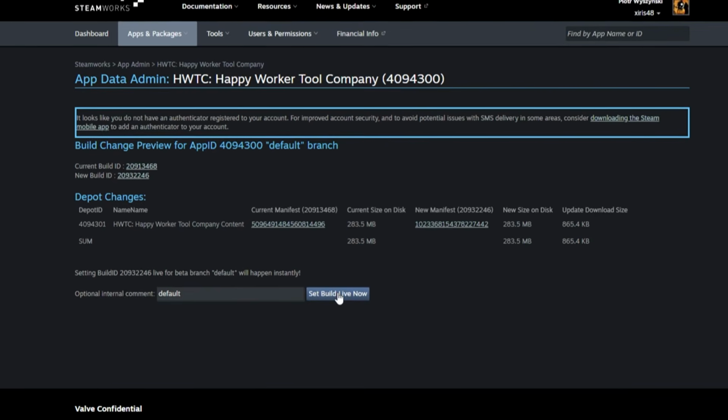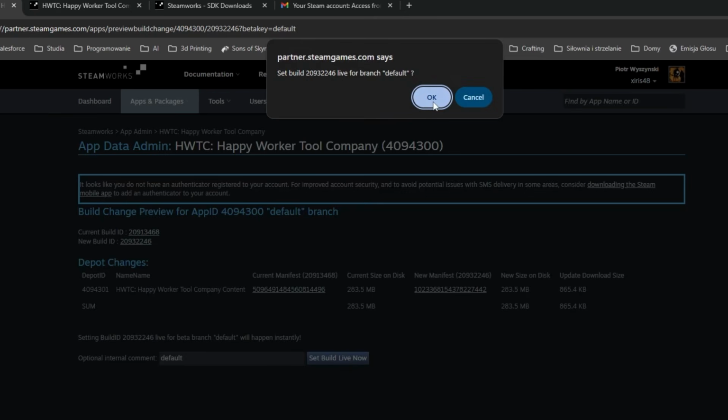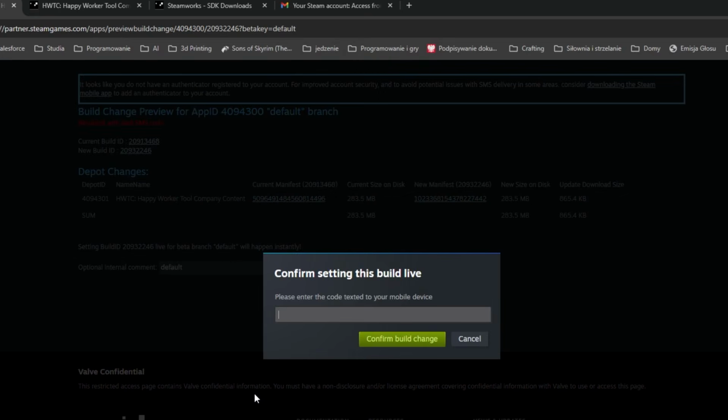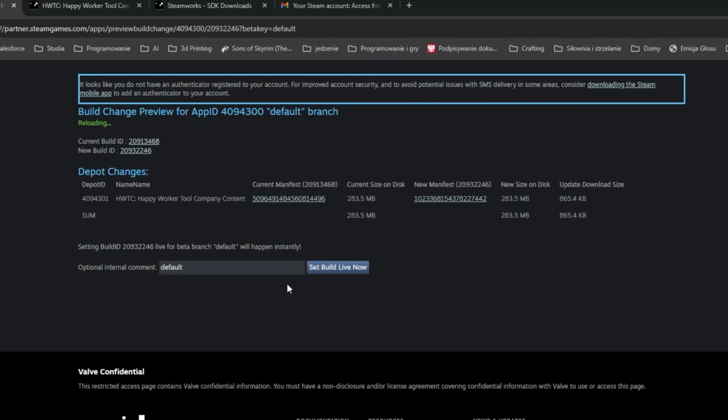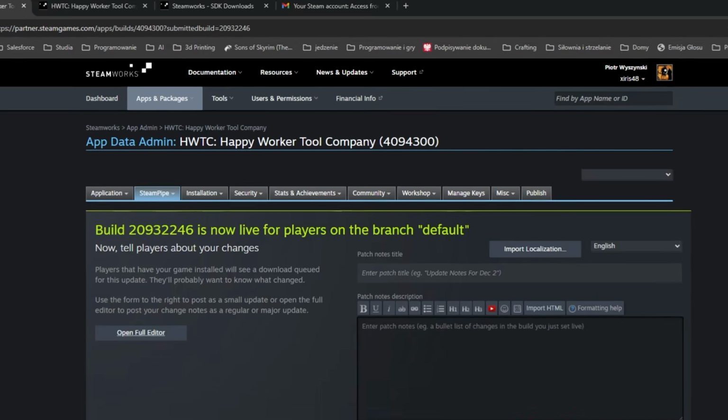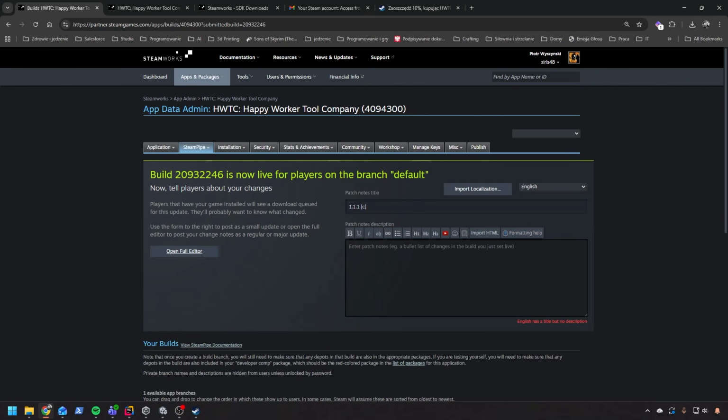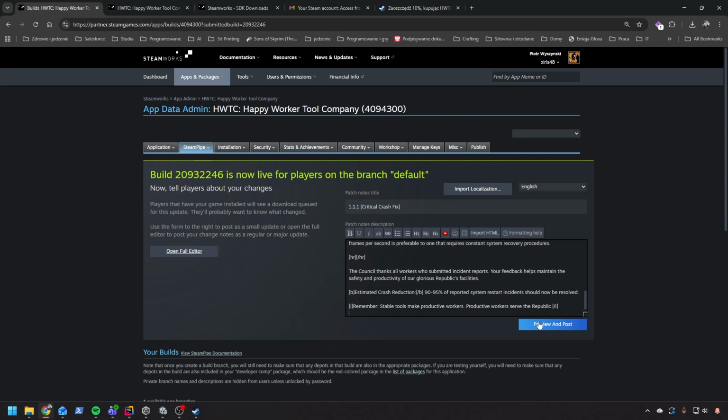Set Build Live Now. In the pop-up, we click OK, and then you may be prompted to enter another code. In my case, it has been sent to my mobile number. Once again, I click OK in the pop-up, and now I'm prompted to enter the information that will be visible to my players. First, I enter the patch notes title, and then I paste in previously prepared patch notes description.